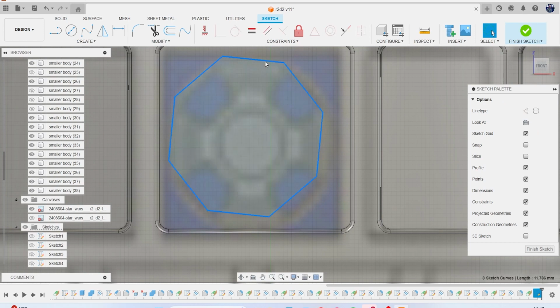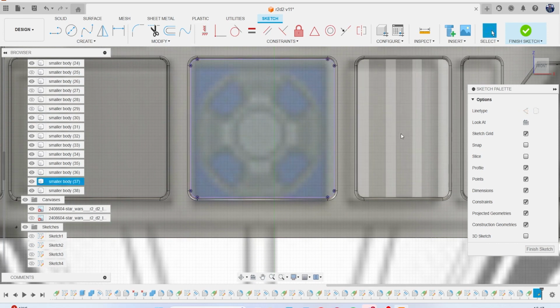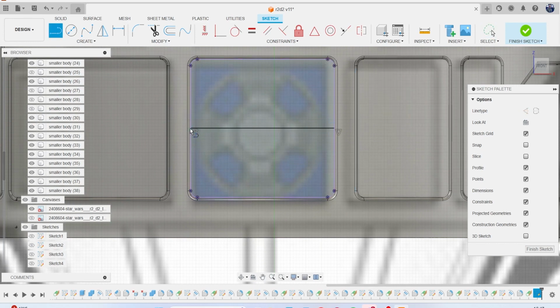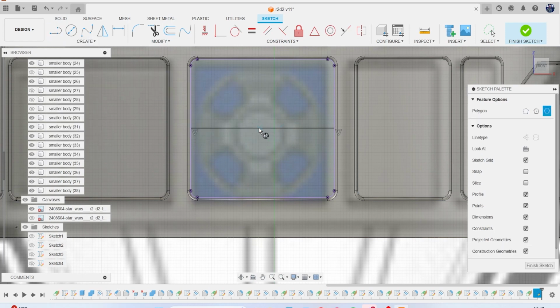Okay, we need to make sure this is in the middle though, so that's it. Project. Create polygon. Eight.